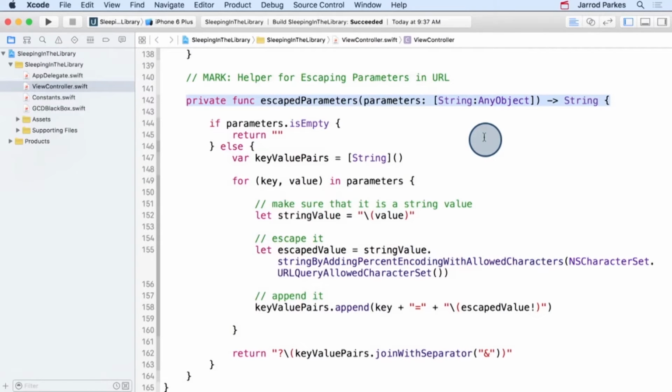In the previous lesson, we built a method for escaping the characters in the parameters of our URL to make sure that none of the characters were unsafe ASCII. Now, our method worked, but Apple actually provides a set of classes that we can use to accomplish the exact same thing. The first of these classes that we're going to talk about is NSURLComponents.